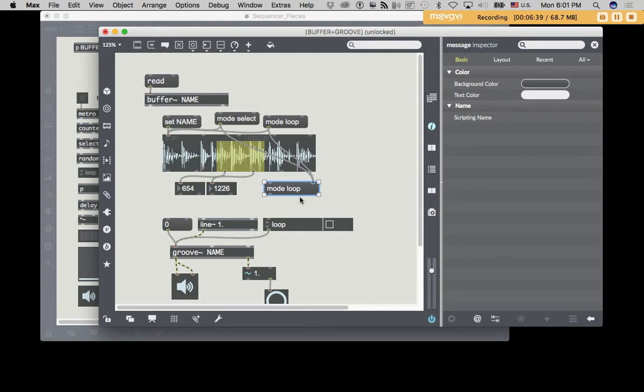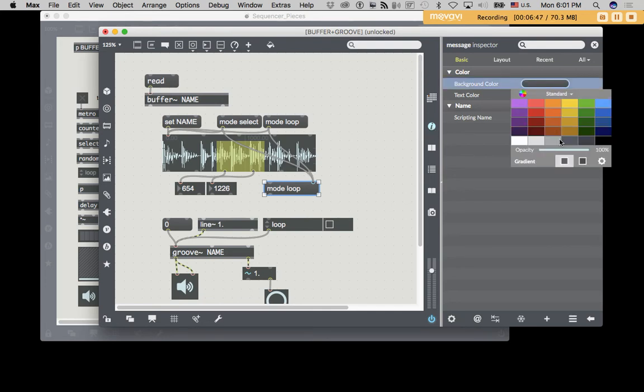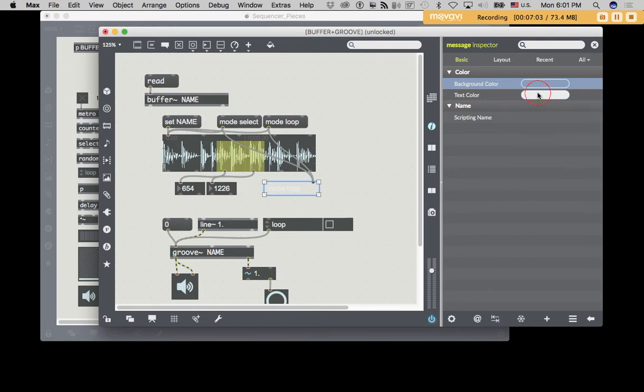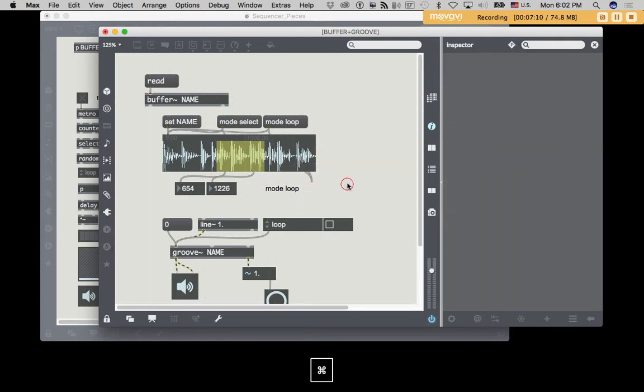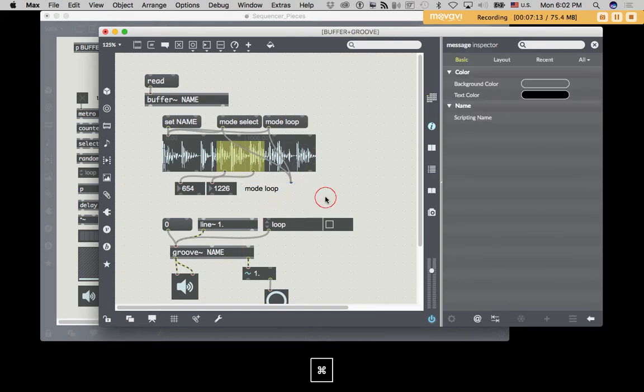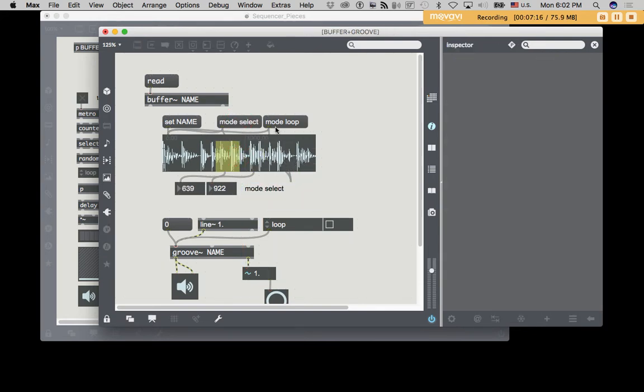So let's make it look less like a message box. It'd be nice to make it look like a comment. That's easy to do. You click on it, you open up the inspector, you take its background color down to transparent. And since all of these objects have a gradient background color, you also have to take its bottom background color down to transparent if you want a totally transparent background. Now, obviously the text disappears, so we go to text color and make the text color black. And now we have something that looks like a comment, but it's actually a message box that's telling us what mode we're in, either mode select or mode loop.